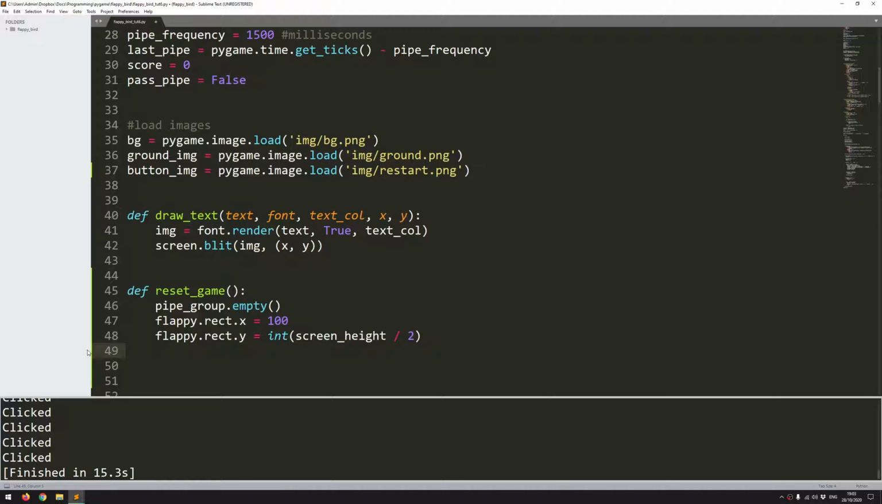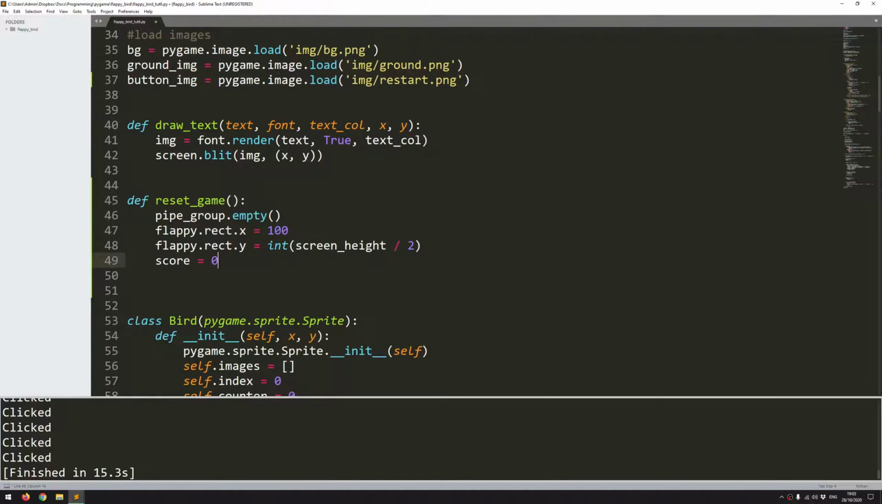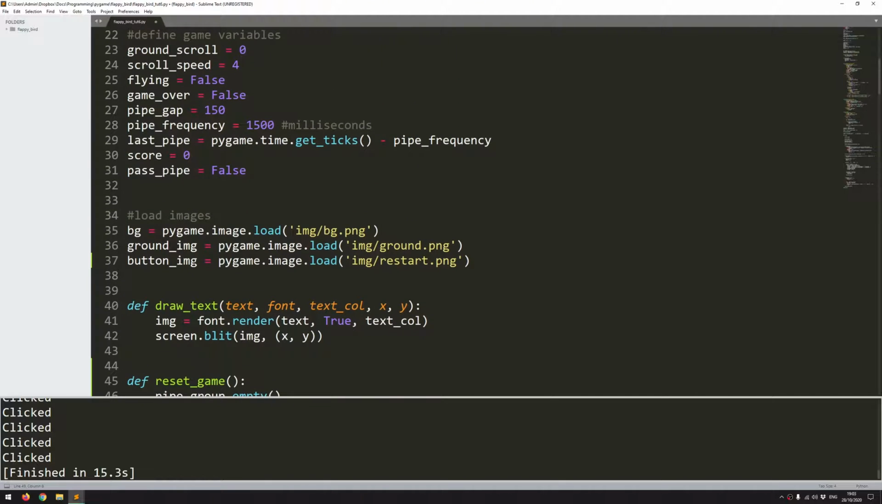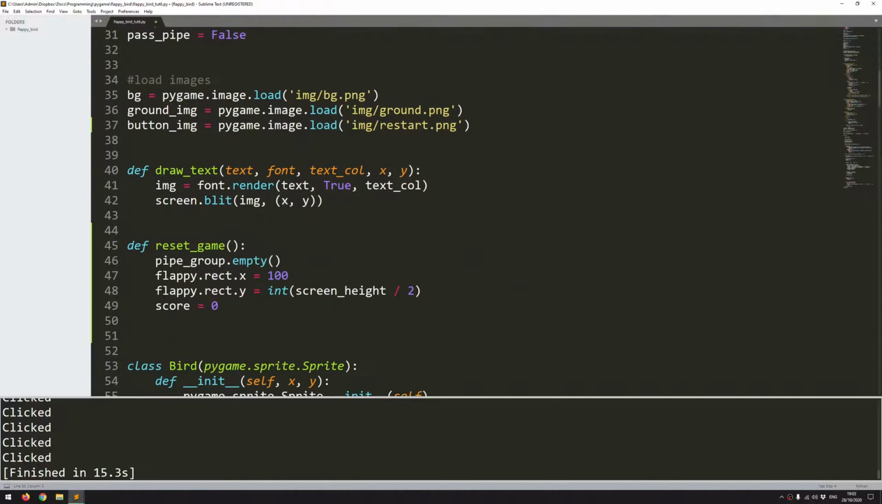The only thing left is to reset the score. So we'll say score equals 0. However, because I've called it in here, it's going to be a local variable. So it's not actually going to affect the global score variable. To do that, I can either set this up as a global variable within the function, or, and this is the method I would rather use, I'll just return a score. So remember, you can just return whatever you need from a function. So as soon as the score has been set to 0, I can return that back into my reset game function.